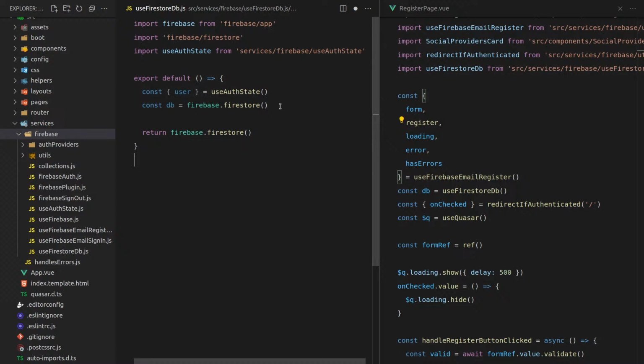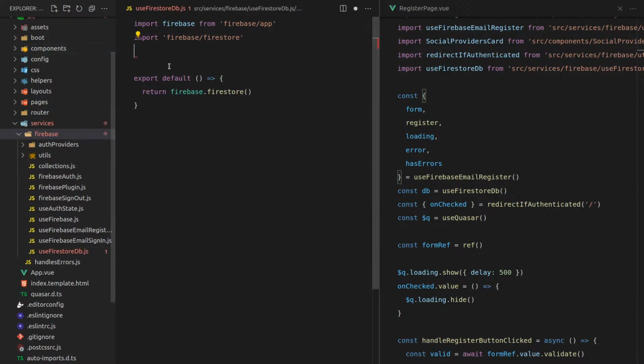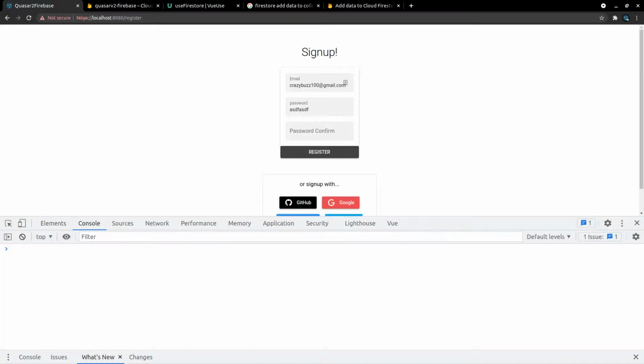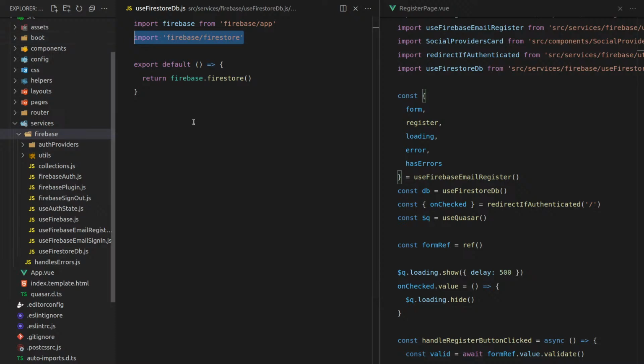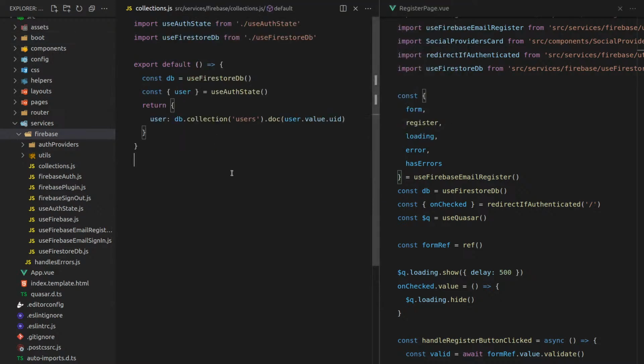So we don't need any of that anymore. We're basically just returning that directly. So use auth state is now redundant. And there we go. We won't need to bring that into the other one. Okay. To collections. Yeah, that's fine.